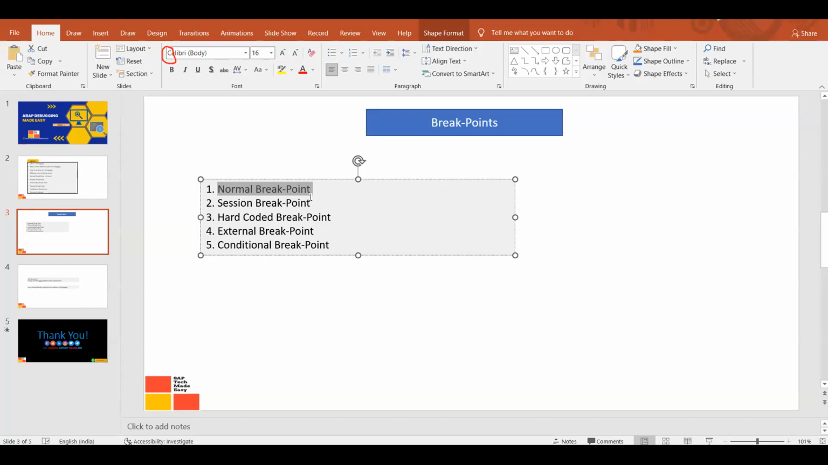So normal breakpoint here, we can tell that this is also known as the debugger breakpoint. So this we can set during the debugger session. Then we have the session breakpoint. The validity of a session breakpoint means that as long as your ABAP session is there, it will be there, till the user session is active. Until you come out, it will be there.